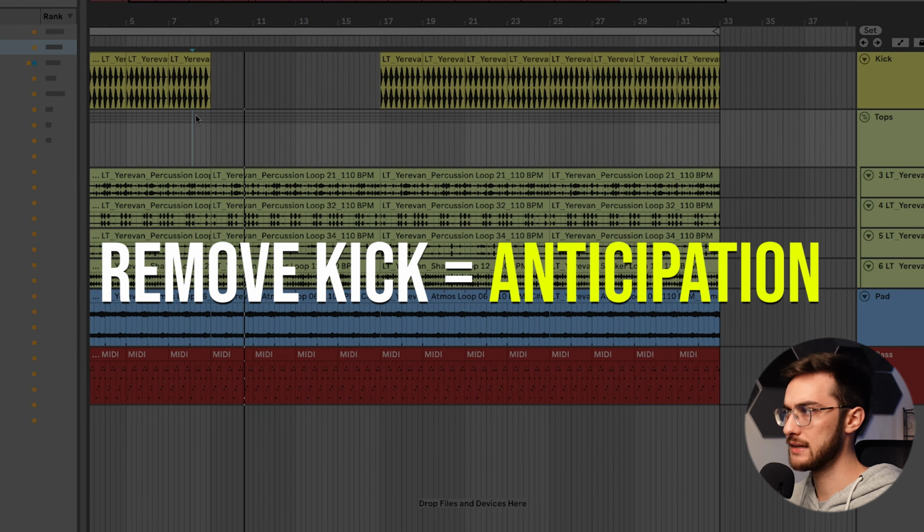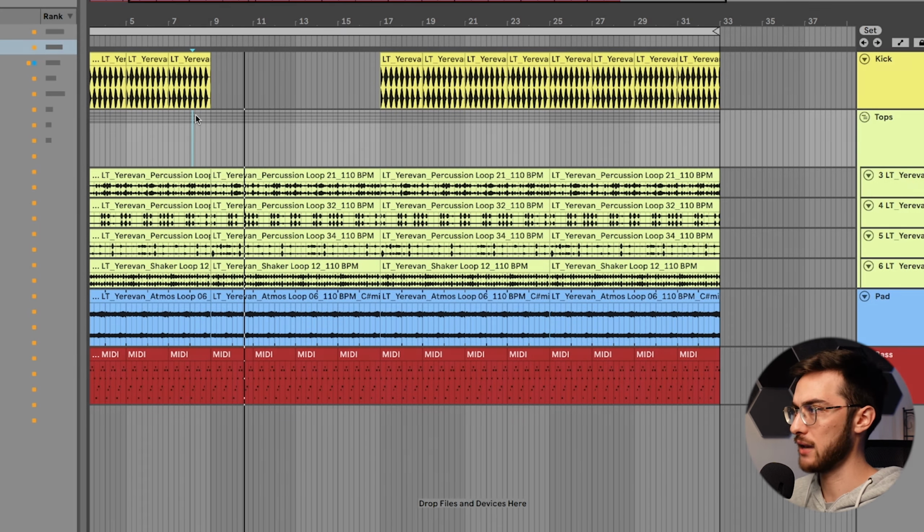Cool, now a bit of anticipation is created. Since the main rhythmic pulse, which is the kick, is suddenly turned off, there is a sense of space.